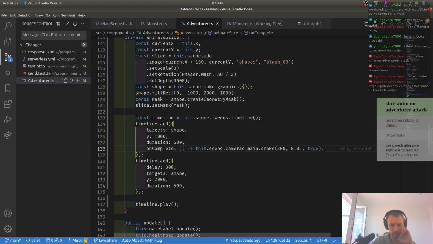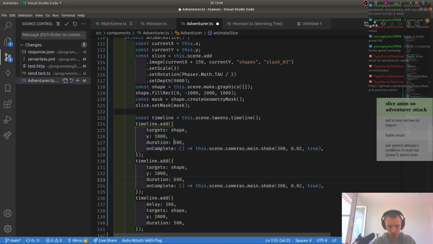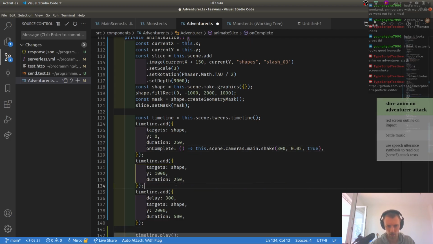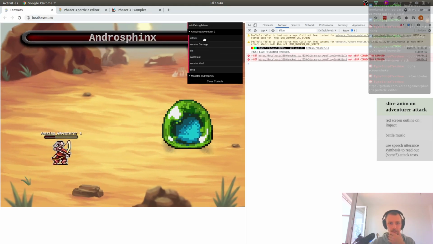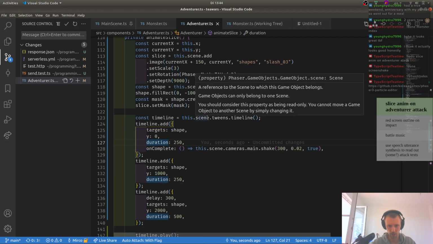So maybe we can halve all of this, huh? And put the screen shake in the center. So we do like, I don't know, 300 here, 200 here. We move it to 0. 250, 250, and we shake only on that part. Yeah, that looks okay-ish. I like it.